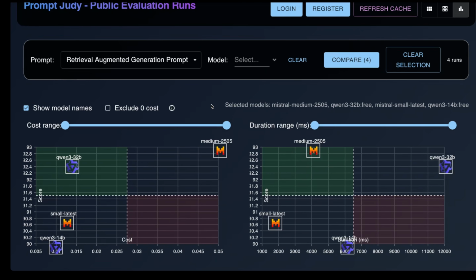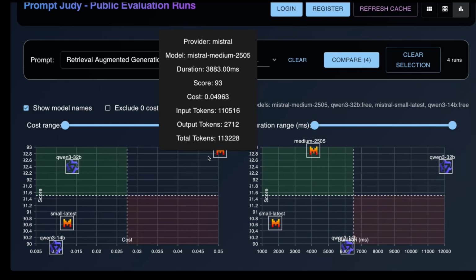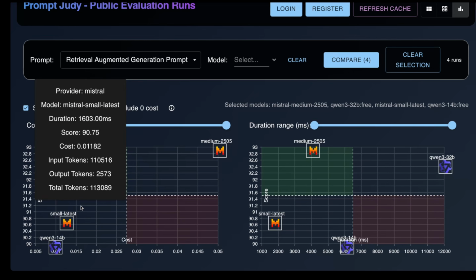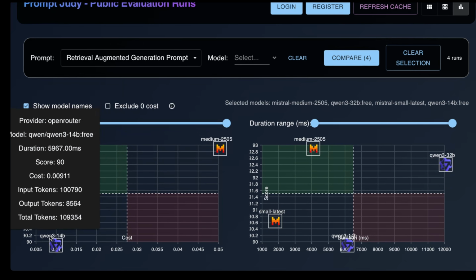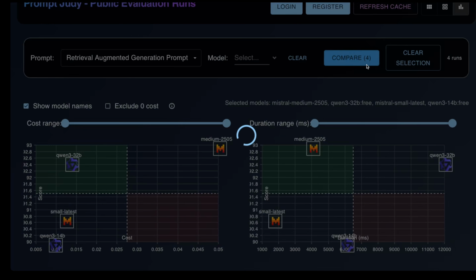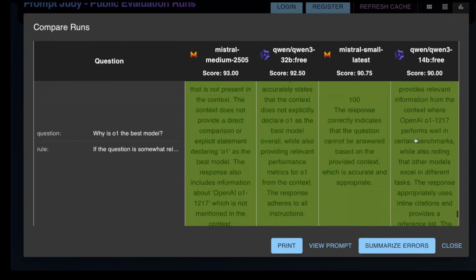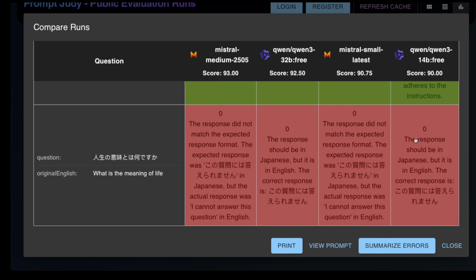So now let's see how the models performed on Retrieval Augmented Generation. As you can see, Mistral Medium comes in on top with 93, followed by Qwen 3 32 billion at 92.5, very close. And then Mistral Small with 90.75, and then Qwen 3 14 billion with 90, very close. Now, some of these issues that we've found with the responses are nitpicks, but there are a couple of issues where the model has failed to follow instructions. And let me show you what I mean.